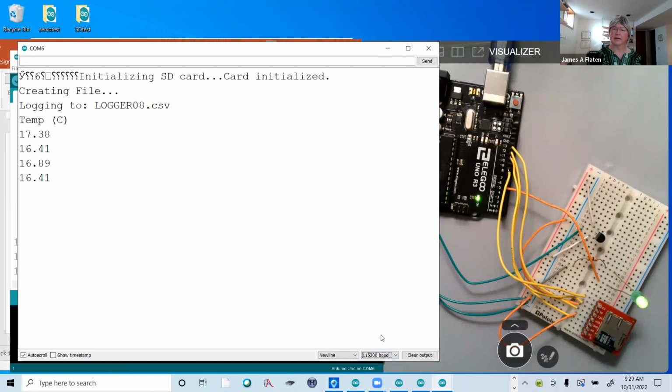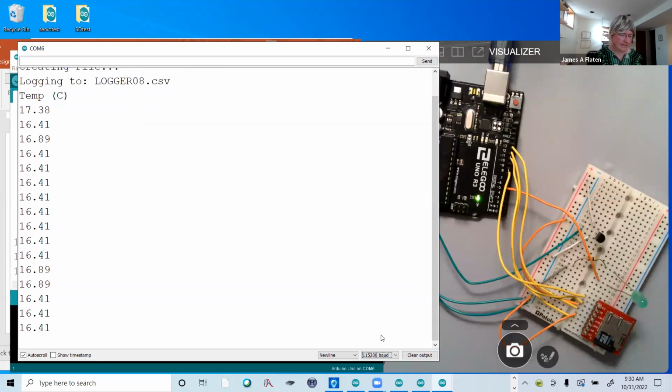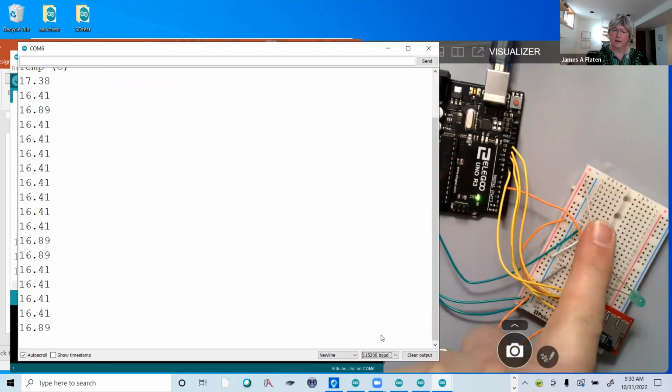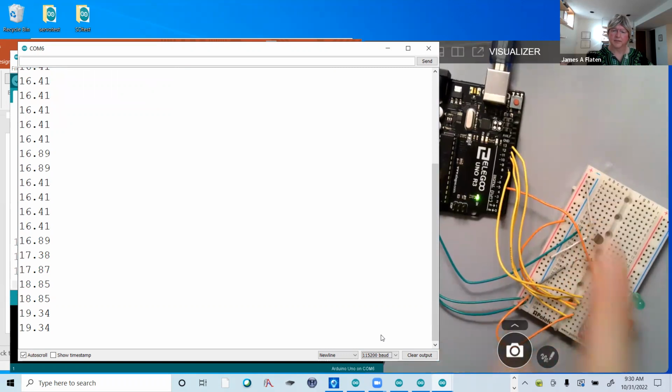Yes, very good. So initializing card, logger08.csv. In other words, it says I was able to find a new file name, and I'm going to call it logger08. And I'm getting 16 Celsius. If I bring in my finger, I can bring that up to 17, 18, 19. And then if I take my finger away, it will drift back down from 19 to 18, etc.